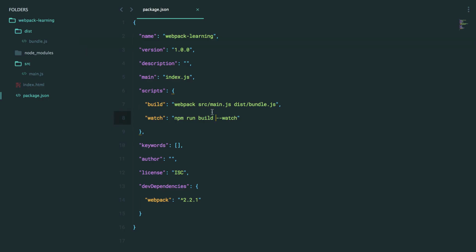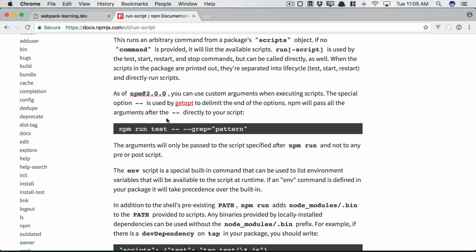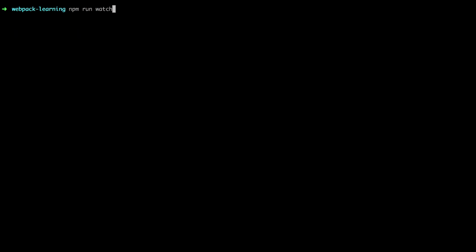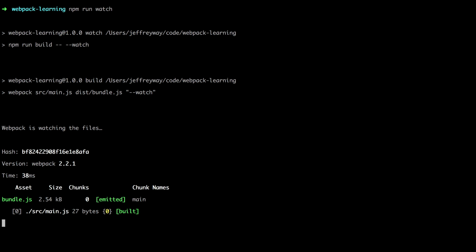Okay, let's fix that. With npm 2 and above, we can add custom arguments or options just by using this extra symbol here. A little strange. Let me give you a quick review. If we switch over to the npm docs, you can use custom arguments when executing scripts. The special option -- is used to delimit the end of the options. They will pass all the arguments after that directly to your script. Okay, so does that make sense? Anything here will be tacked on here. So this will be the output. All right, let's run it again. npm run watch. And now we compile down and we watch for changes.